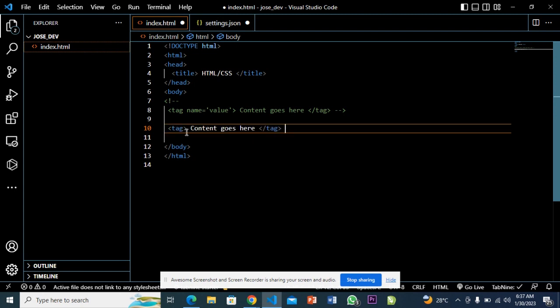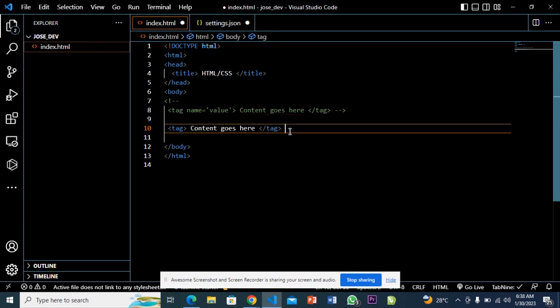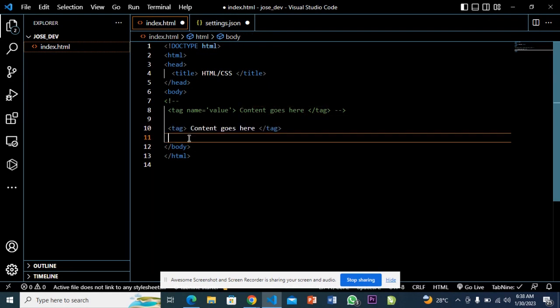Let me repeat myself. We call these tags. This is the opening tag, and this is the closing tag. And between the opening and the closing tag, we have the content. So whenever you want to write an HTML element, this is just the pattern. Let me write an HTML element now.